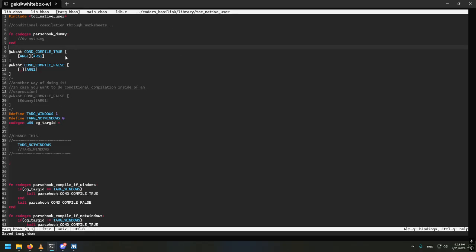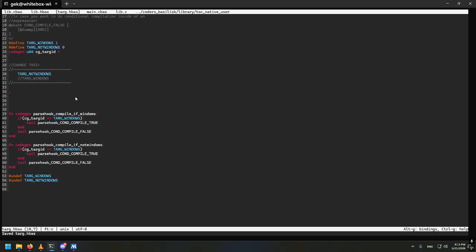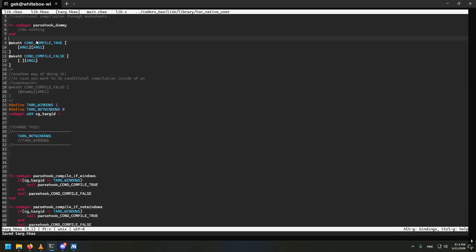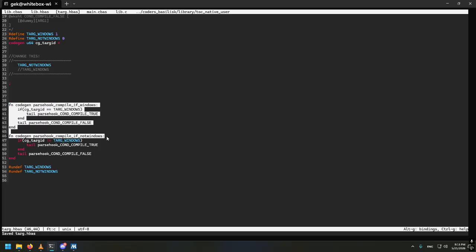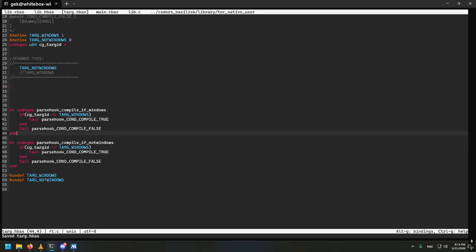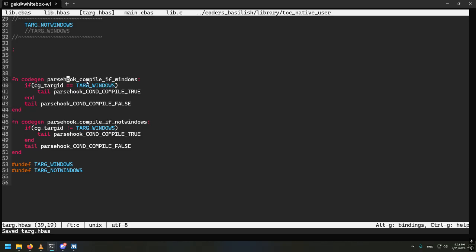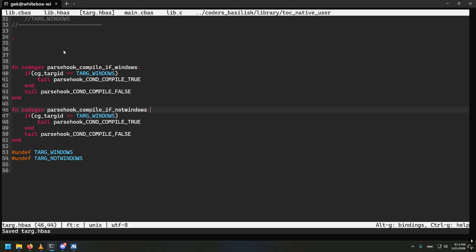So anyway, we define these two worksheets: compile true, compile false. Compile false says that instead of emitting the stuff we take in, we emit a semicolon. And compile true says that we take what we take in and we re-emit it, right? Now what we do with this is define two parse hooks down here, one for each of our targets: compile if Windows and compile if not Windows. And again, obviously, if you wanted to define more than two targets, you could define more than two functions.